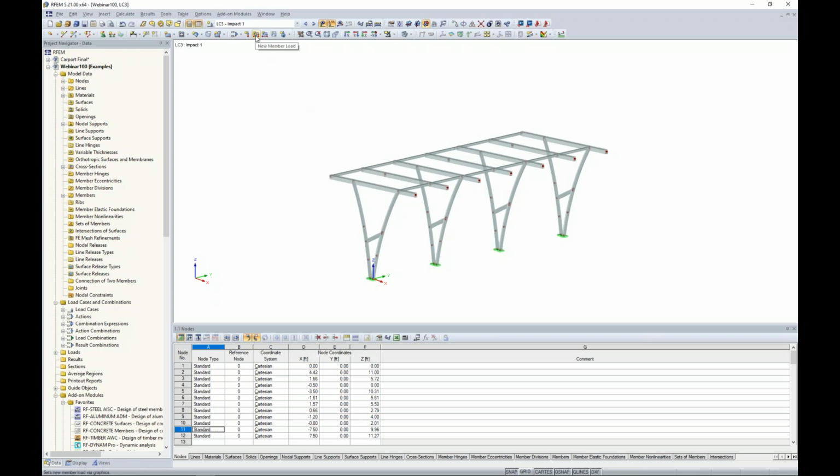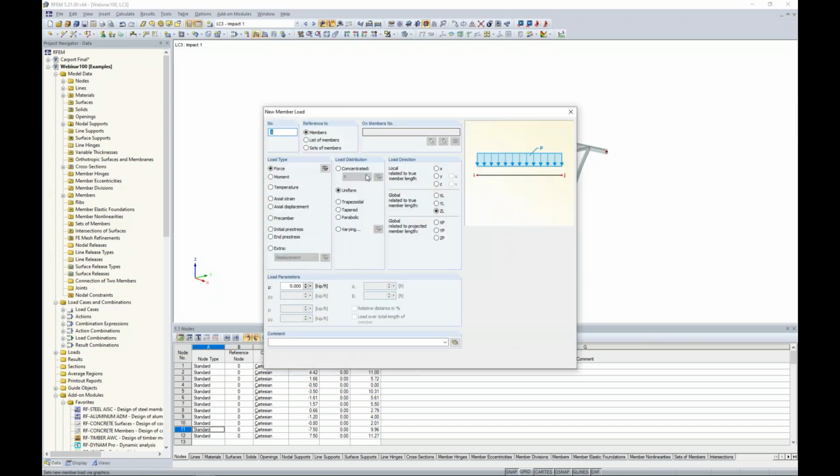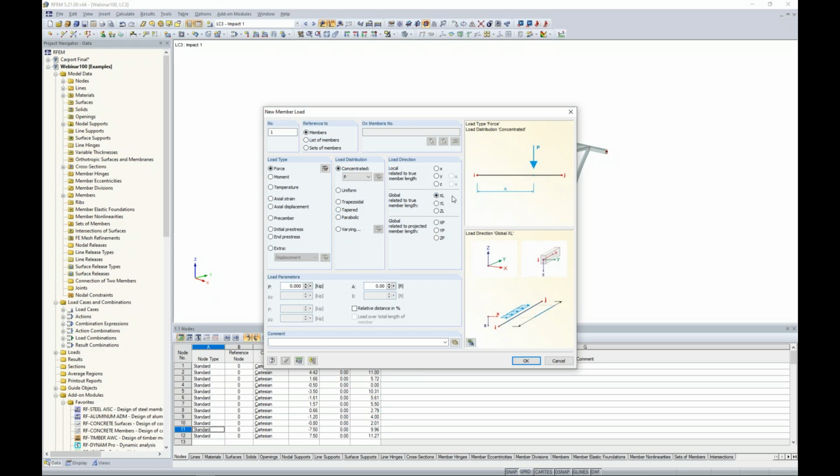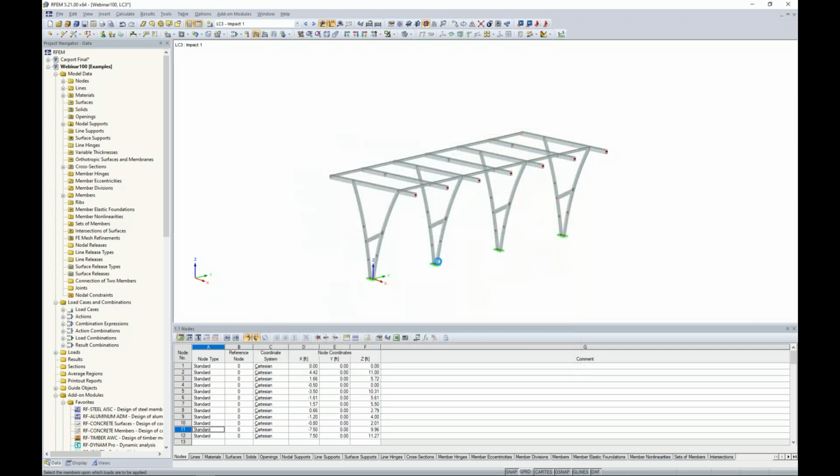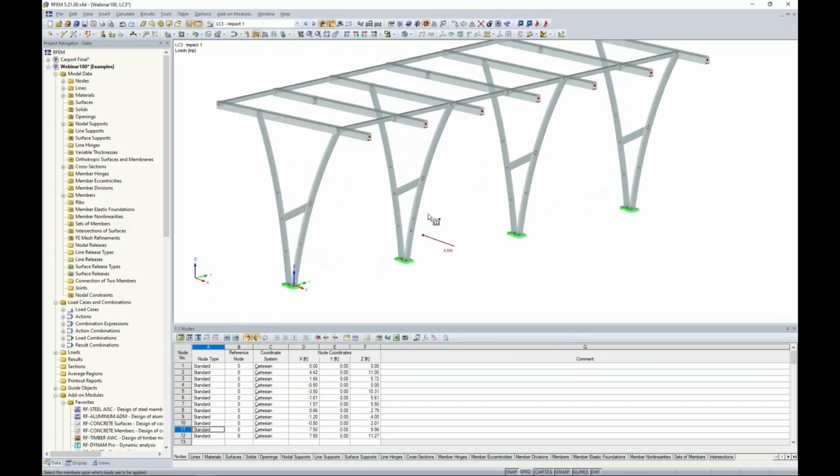I'm going to go to a new member load, and instead of applying a uniform load, I can just change this to a concentrated load. With a concentrated load, we want to apply this in the global X direction, so the lateral direction. We want to give it a magnitude of negative 6 kips, and we want to apply it 2 feet from the member start. So I click OK. Then I can just click on my column directly to apply that impact load.